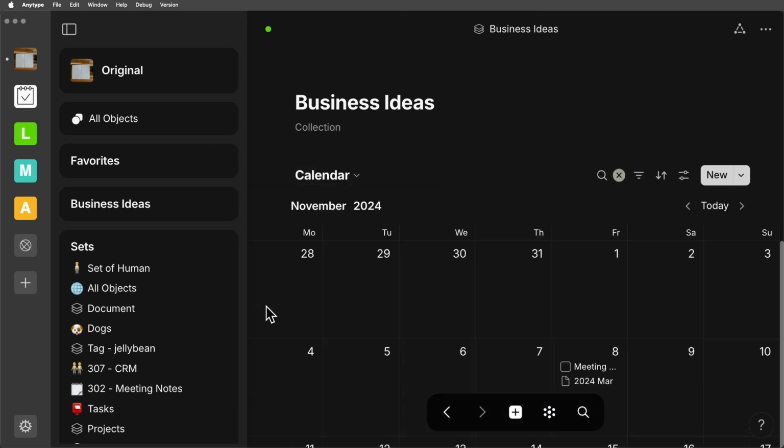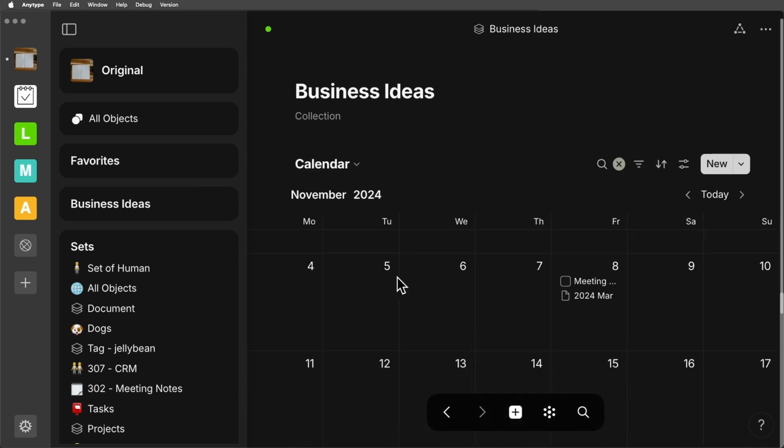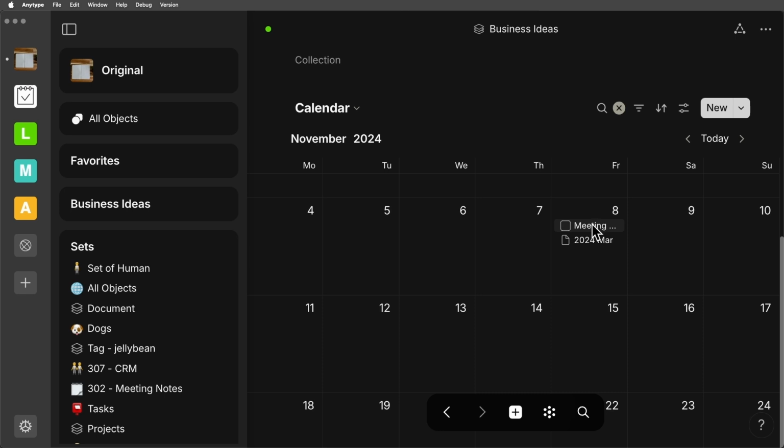And then another update was here in calendar. You can hover over the object title to see the complete title instead of just the shortened version that shows in the block.